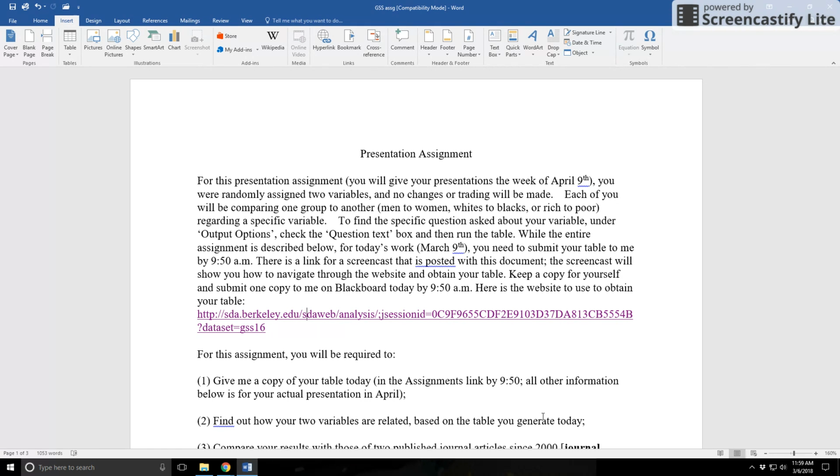So I have assigned each of you, as it says up here, a random pair of variables. You all will compare one group to another. You might compare men to women, whites to blacks, or rich to poor. That's just a random thing. I just randomly assign you what groups you're going to compare, and I randomly assign you a specific variable. So the example I will give you is called the variable smoke. I won't give that to any of you, but you'll be able to see from my example of this variable what you need to do and what you need to turn in.